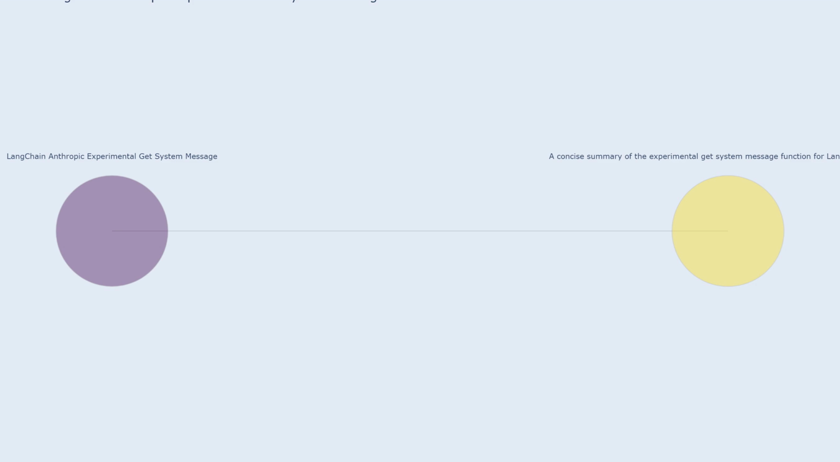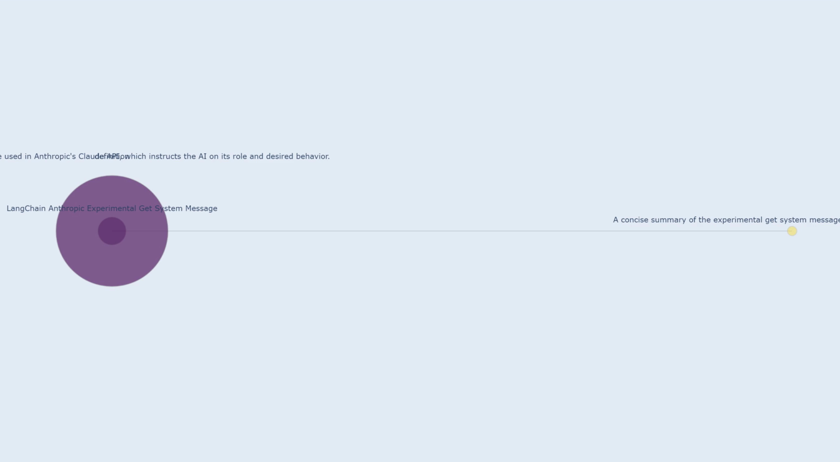LangChain Anthropic Experimental Get System Message. An overview of the experimental Get System Message function for LangChain Anthropic and its components. This function defines the system message used in Anthropic's Claude application programming interface, which instructs the AI on its role and desired behavior. The system message is a text-based instruction that provides context to the AI and guides its response generation. For example, the system message could specify the AI's persona, its role, the desired tone of its responses, or any specific instructions for completing a task.